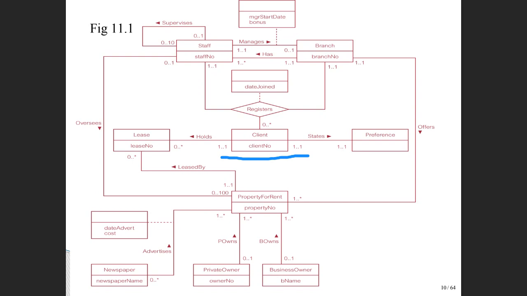Let's take, for example, this one. Private Owner will own many; see, the star indicates many. One-to-many Property for Rent. So a private owner owns many. This is how, using your common sense, you can know what type of relationship there will be in between. You will use the logic.